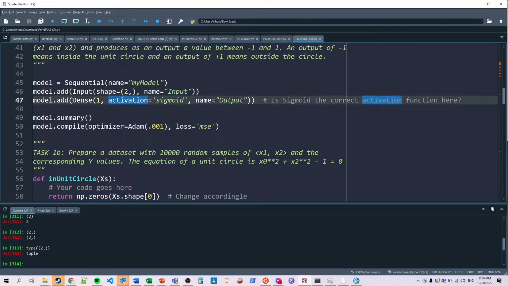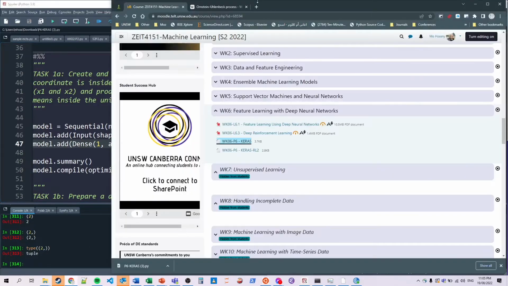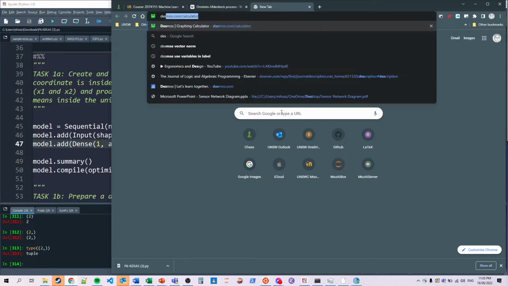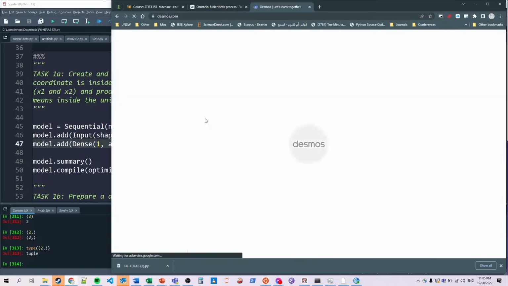Now our next layer would be a dense layer, and it has only one neuron, and it has an activation function sigmoid, and we'll give it the name output. Now I have a question here. Is sigmoid the correct function here? When you think about this question, you have to check what is the dynamic range of the sigmoid. What are the maximum and minimum values that the sigmoid function actually produces.